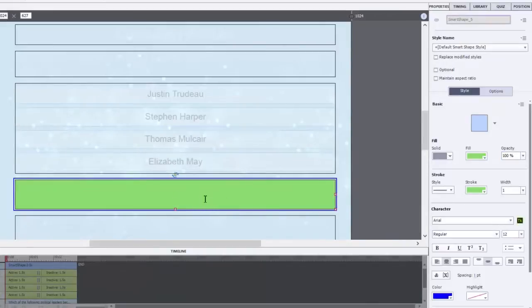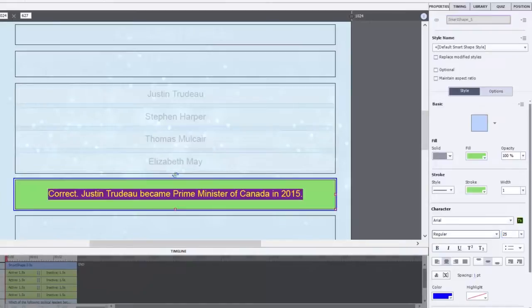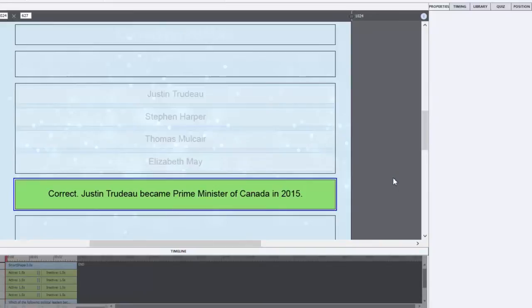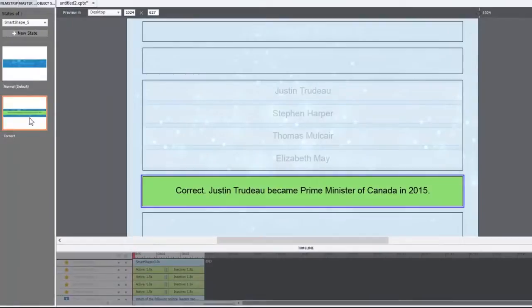And I'm going to paste in the following text. We're going to modify that text a bit. We'll make the font size, say about 25, and we'll change the color to black. So that's going to be the feedback we'll see when the user gets this question correct. It'll say, correct, Justin Trudeau became Prime Minister of Canada in 2015.